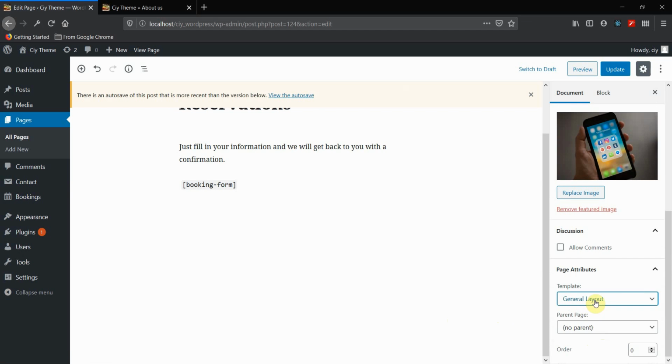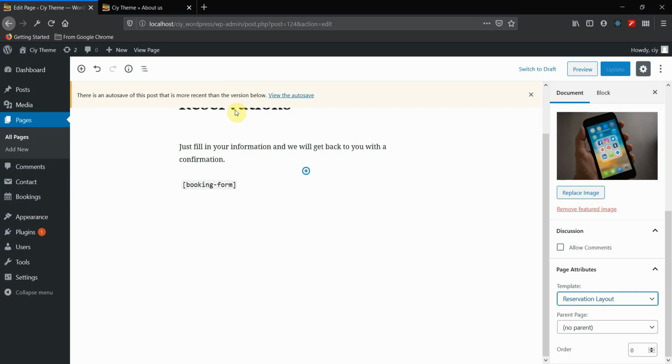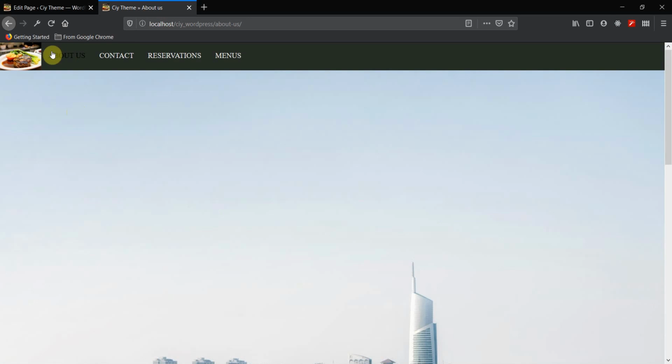You can choose another layout here if you want, but I have the reservation layout, and this is specifically for this reservation page, because I had a page template for the reservation, and you can see I have a different class here as well, because the content on this page is different. Right, now let's go to our reservations page.